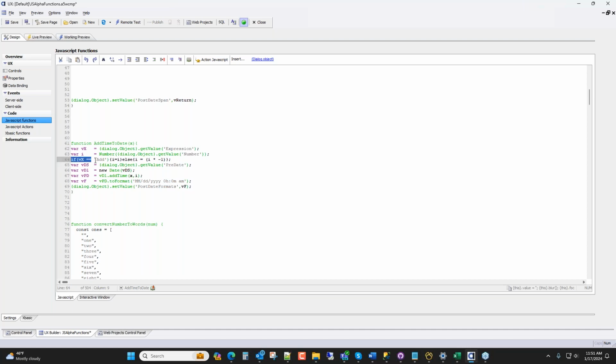So you can see here, it's basically saying if it says add, then add it, else it's going to subtract it. And you can see how that works right there pretty easily. And then this is actually the Alpha function add time. And then this is the Alpha function to format. So then I'm passing this in. So I'm saying, what is it? And then what's the number?